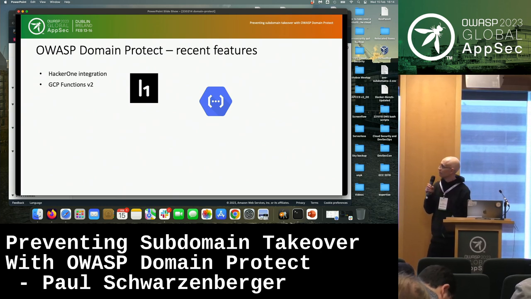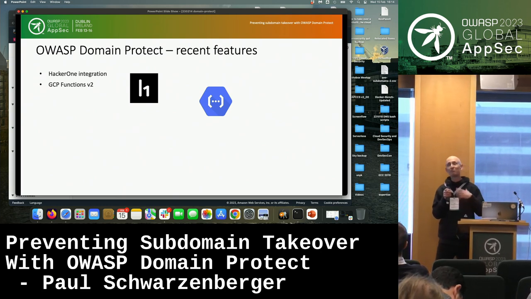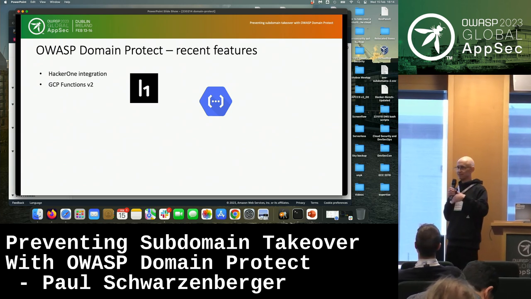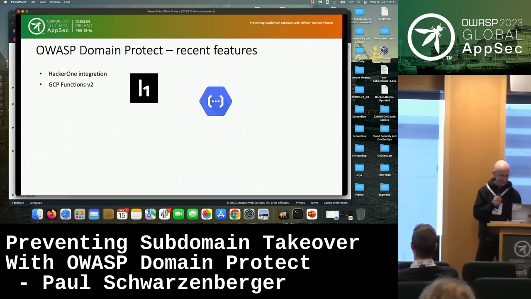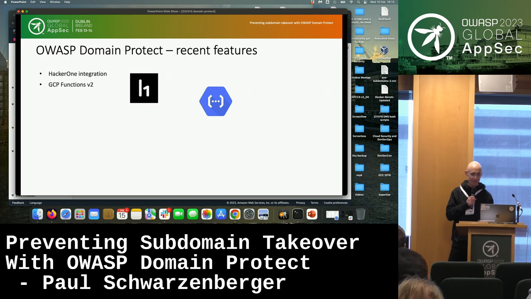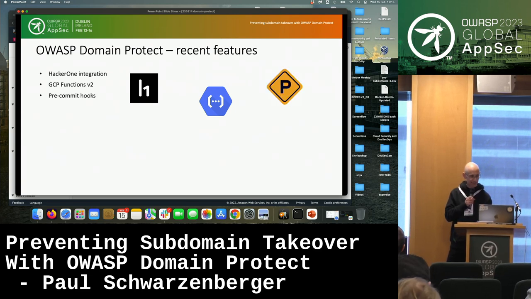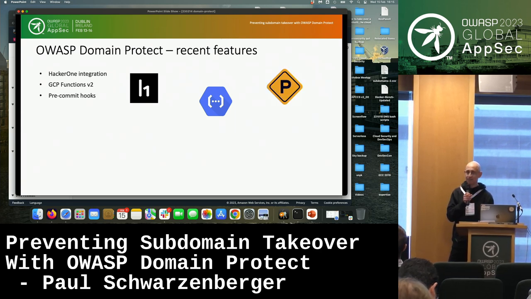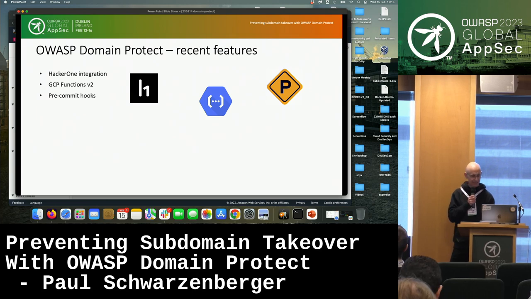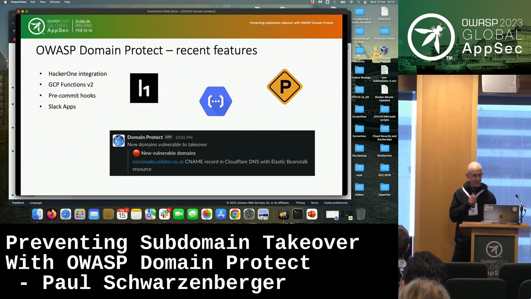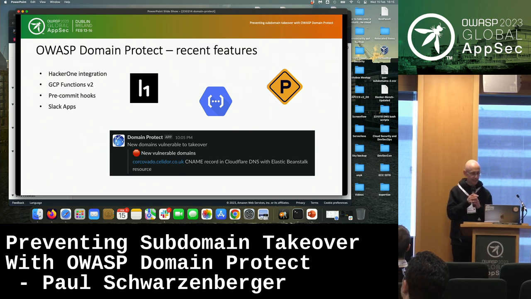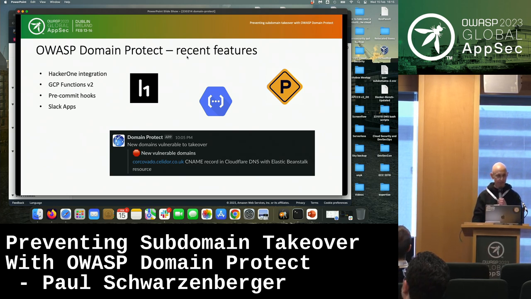Google Cloud Platform, as you probably know, they keep updating things a lot, which is a good thing, I suppose. But anyway, we upgraded to a new version of that. Pre-commit hooks, a collaborator recently did that, which is great, improved the developer experience. And Slack apps as well as legacy webhooks. So there's some of the recent features.